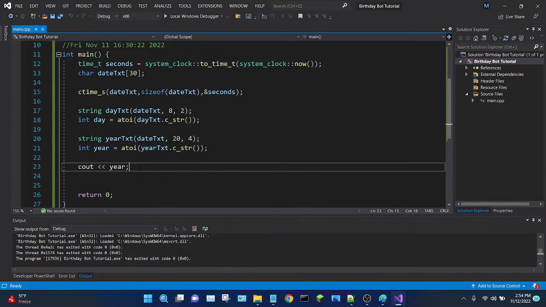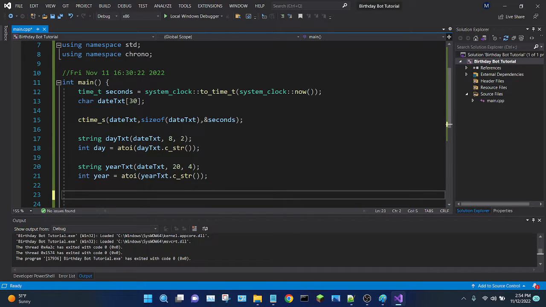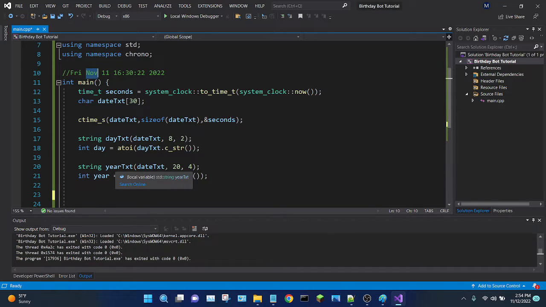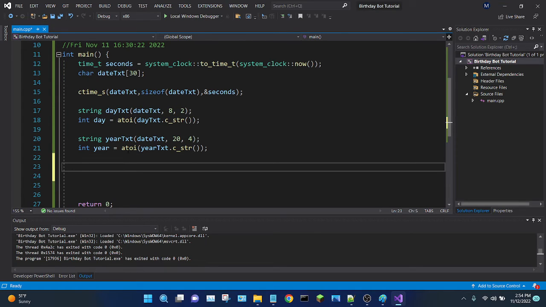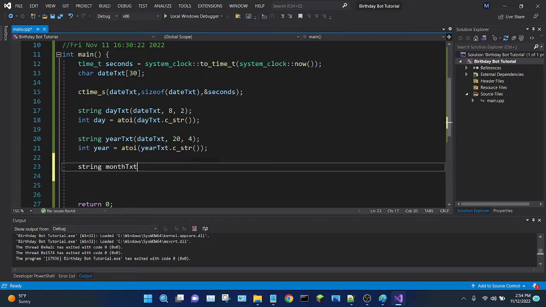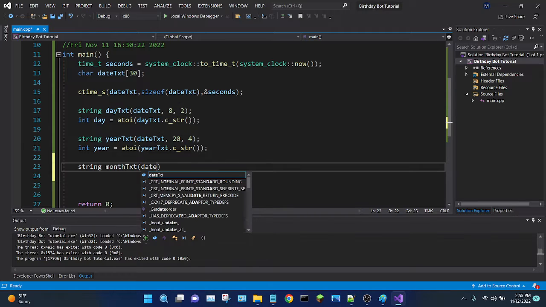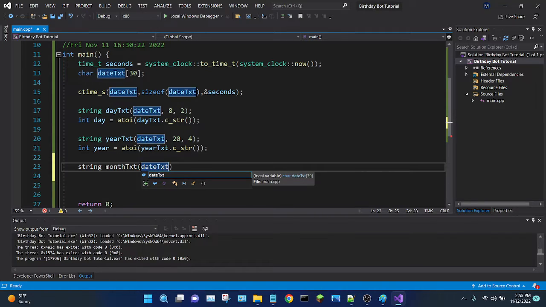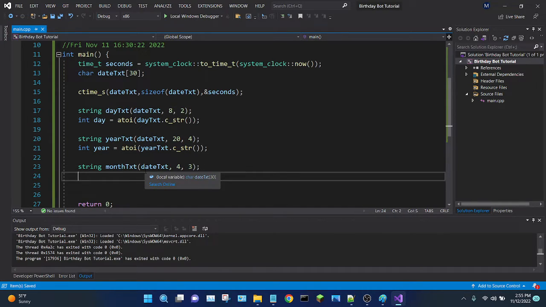Now, unfortunately, extracting the month from the entire message is a little bit harder because, as you can see, the month is a word. It's not a number. So I can't just extract the characters and convert it to a number. We're going to have to do a little bit more thinking here. So first, let's grab the month. String month text is going to be taken from the date text, starting at position 4, and it's going to take 3 letters. Now we're going to use a series of if statements.